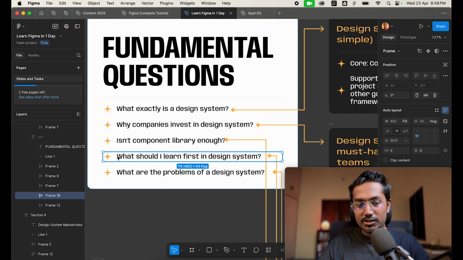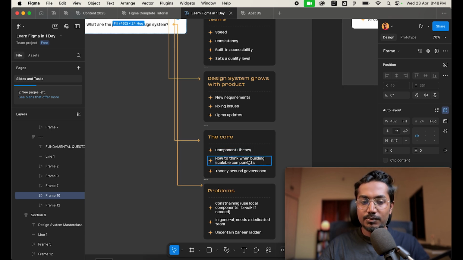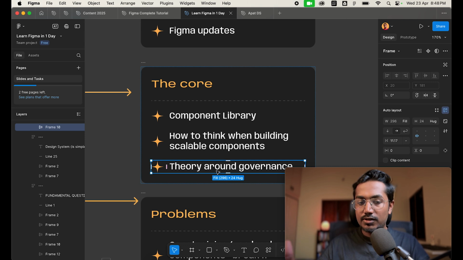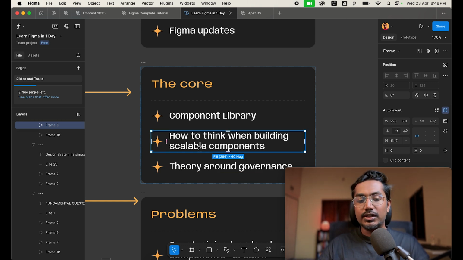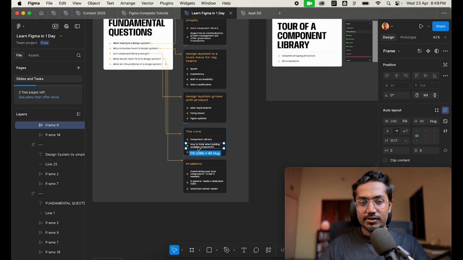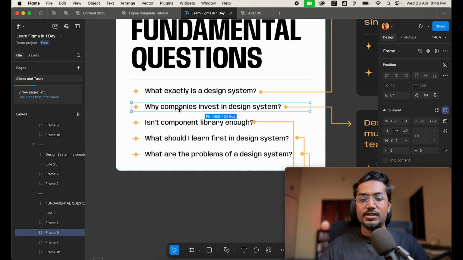In fact, if you ask me what should I learn first in a design system, then I'll also tell you the exact same thing, which is first learn the component library and then learn a bit about the theory around governance, which I'll actually cover in this video, and then learn how to think when building scalable components. Like that, thinking for scalability is something that you need to hone over time. And all of this I'm going to actually cover in this video. So stay tuned.